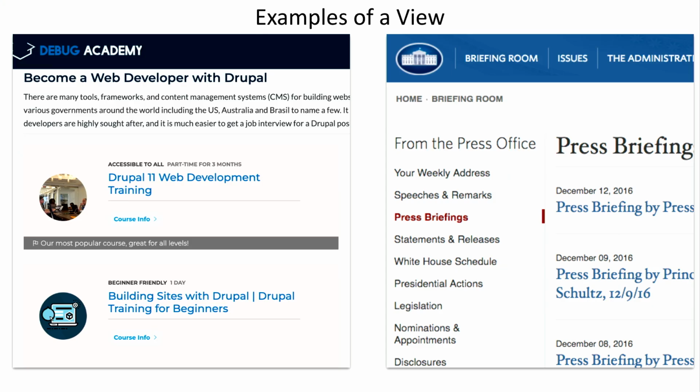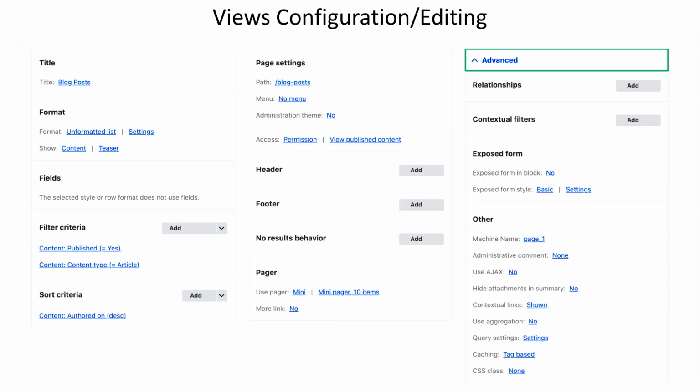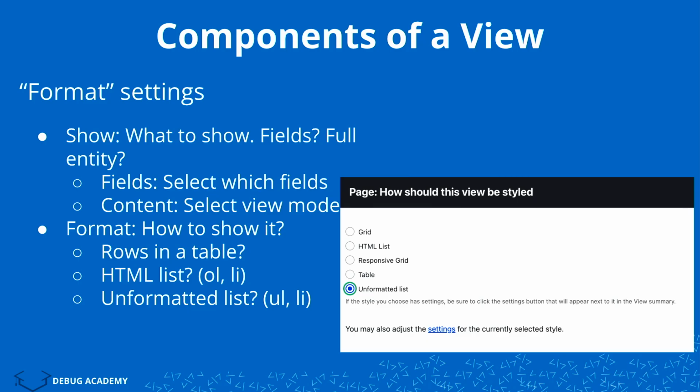These are examples of views, a list of press briefings, a list of training courses. And then this is what the views configuration form looks like. So this is where you would specify the criteria that determines what content items are included in your list. So we'll go at it step by step.